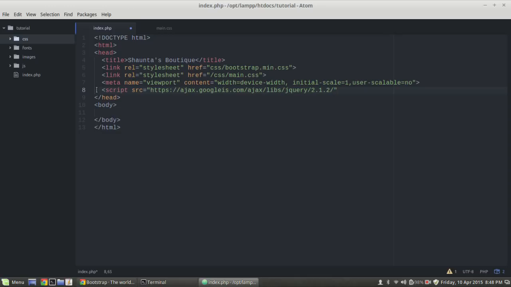2.1.3 jQuery.min.js. Alright. That's going to include the Google CDN of the jQuery. And then right here we have, in our JS folder, a bootstrap.min.js. We're going to go ahead and include that now. Source equals, and then we're going to get to some fun stuff. JS bootstrap.min.js. Close my script tag.